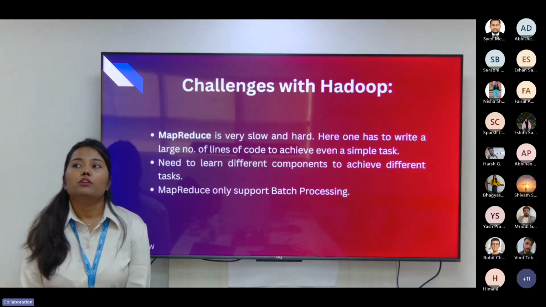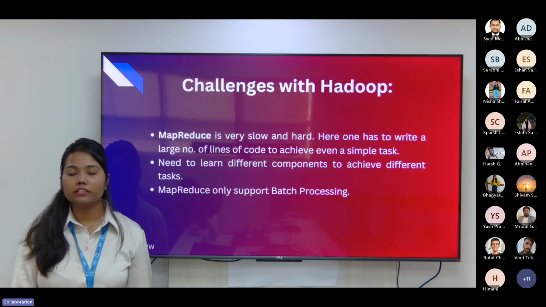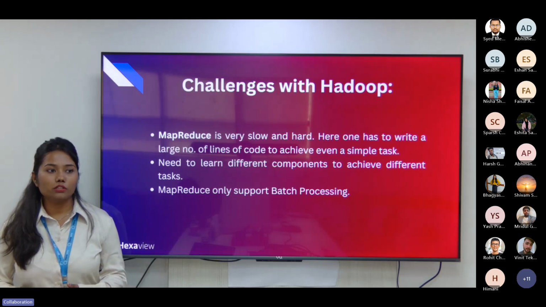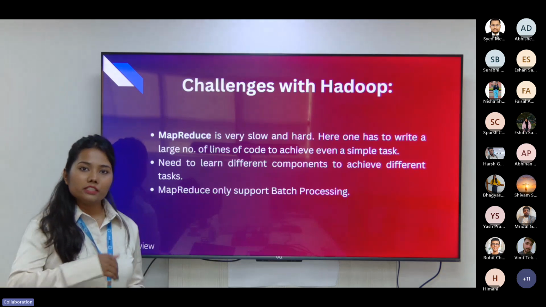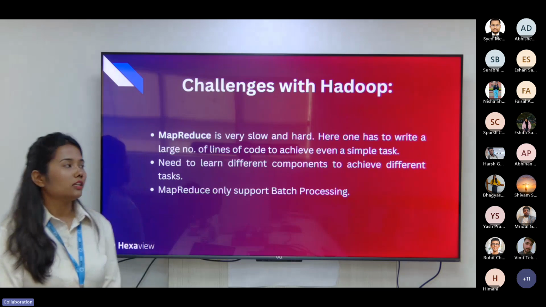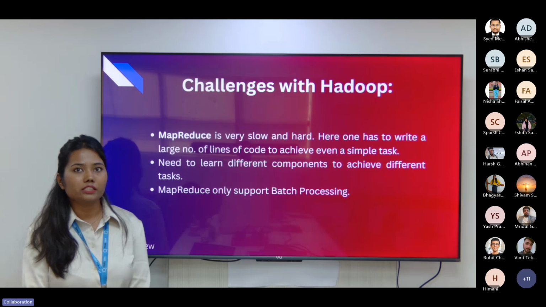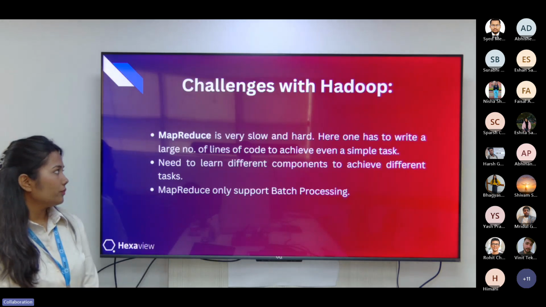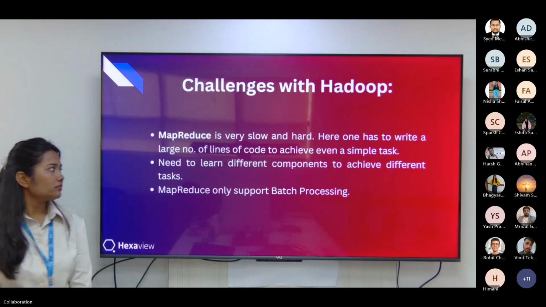MapReduce is slow because every time it is accessing the disk. If it has to write the data or read the data, it is always going to the disk. Or if its work is done or the job is completed, it will write the data to the disk. So every time the disk is involved, we can say that MapReduce is slow and hard, because for every smaller task we have to write a large amount of code.